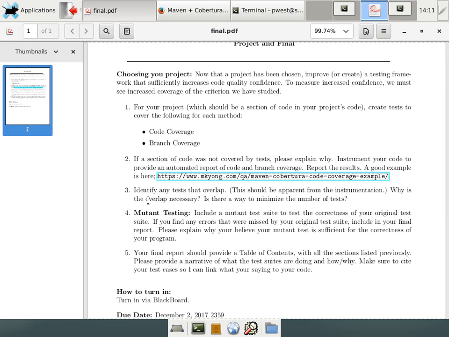So 2 is the instrumentation, 3 is identifying any test overlaps. Maybe you can trim them down or justify why you need so many tests. The point of number 3 is to make sure you do understand why a certain test is necessary and what does constitute a good test.